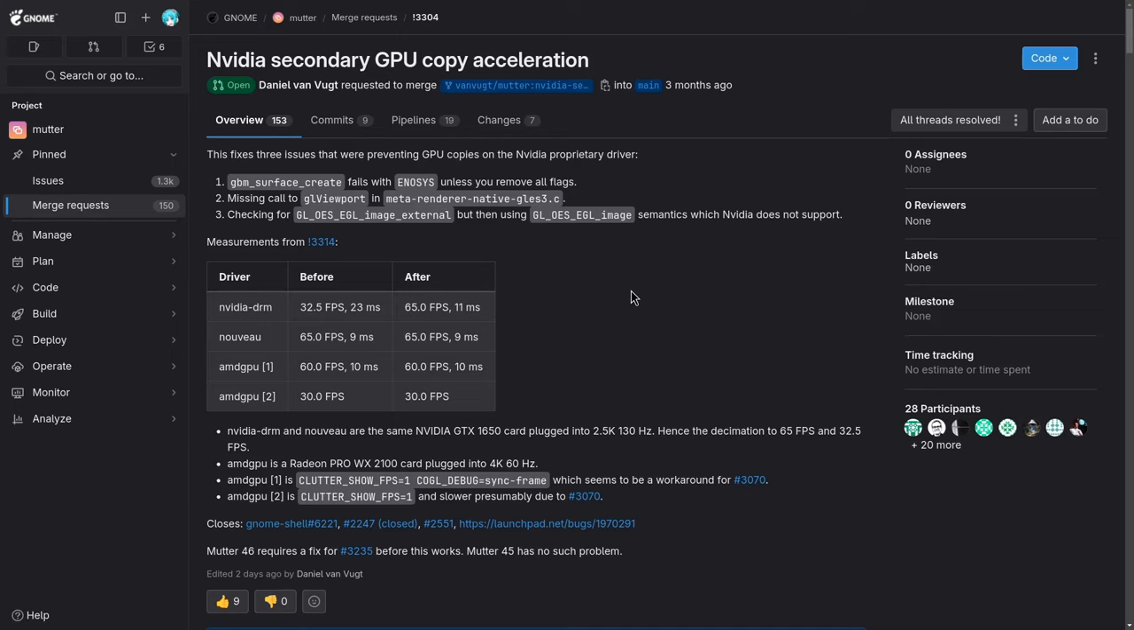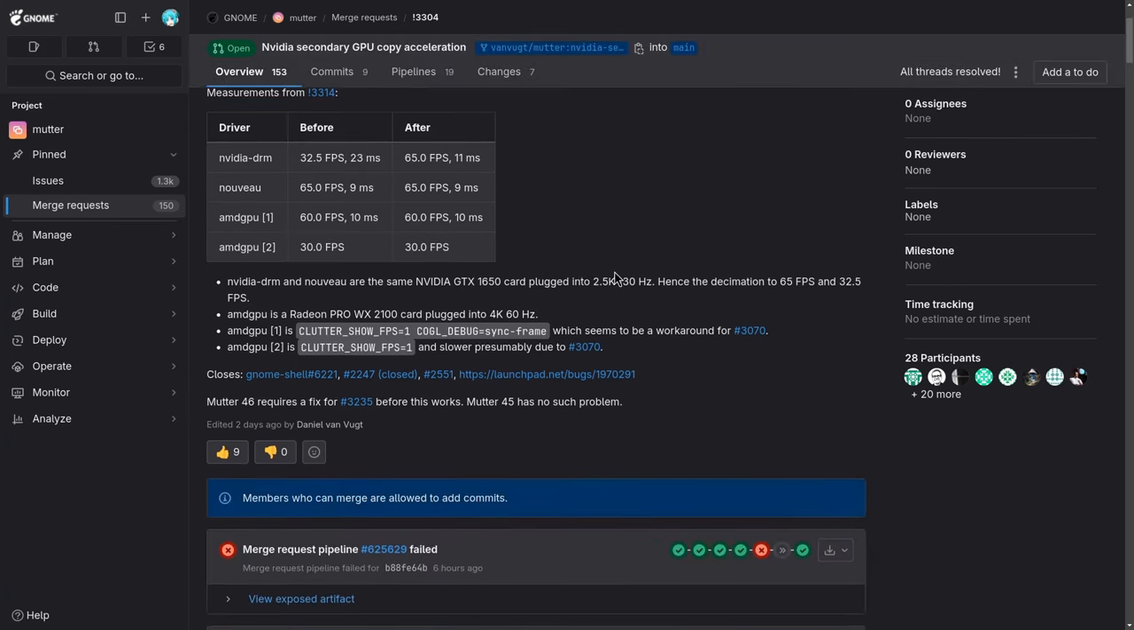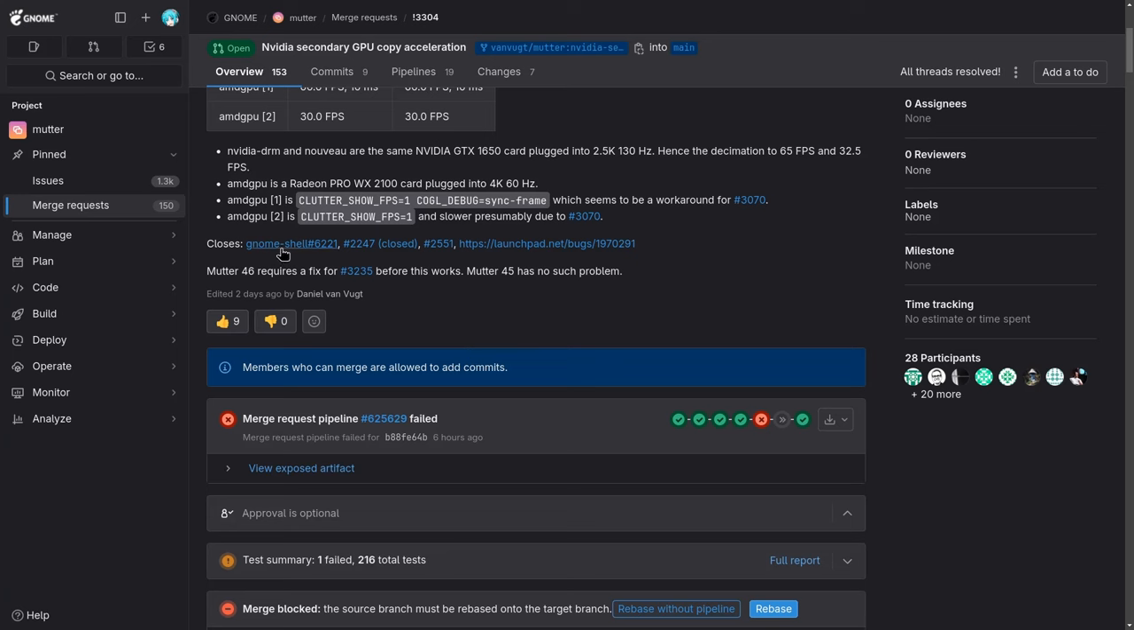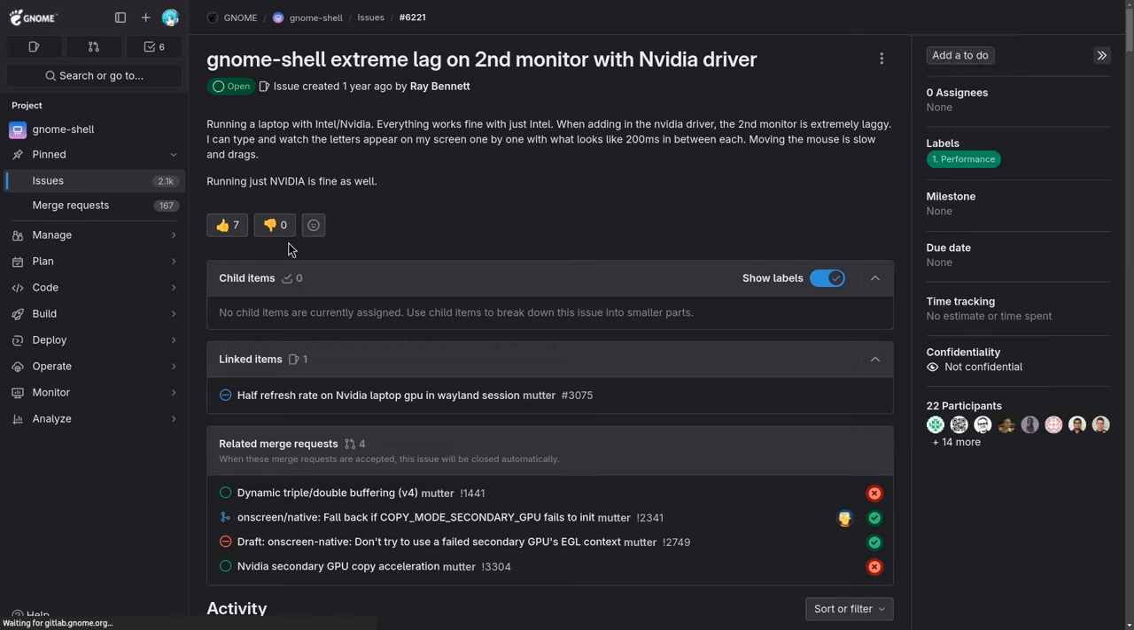Daniel Van Vugt pushed new patches 2 days back for fixing the issues that were preventing GPU copies on the NVIDIA proprietary driver. That can potentially solve the bug where your second monitor gets extremely laggy with the NVIDIA driver. Note that the merge request is still open, but it should be included downstream on Ubuntu. And of course, if you face similar troubles, you can apply it and see if it helps.